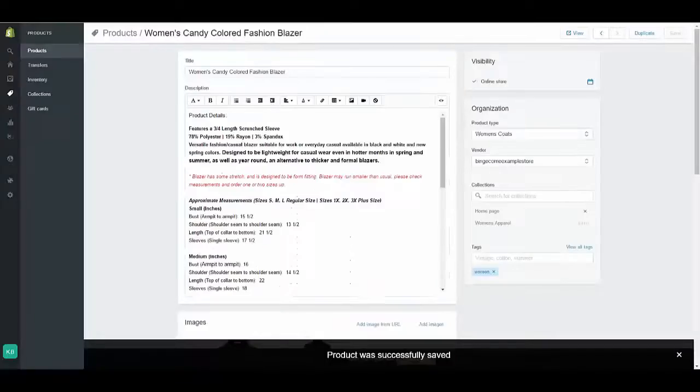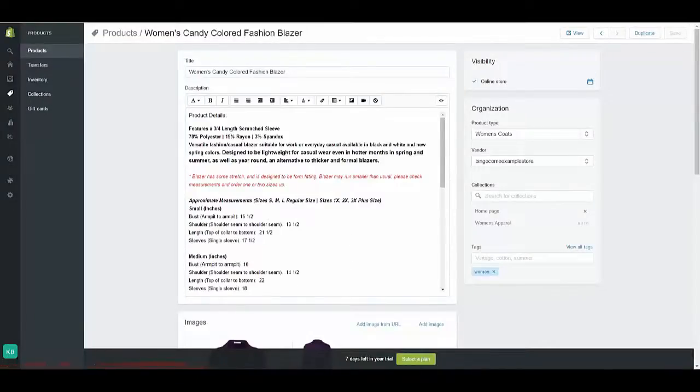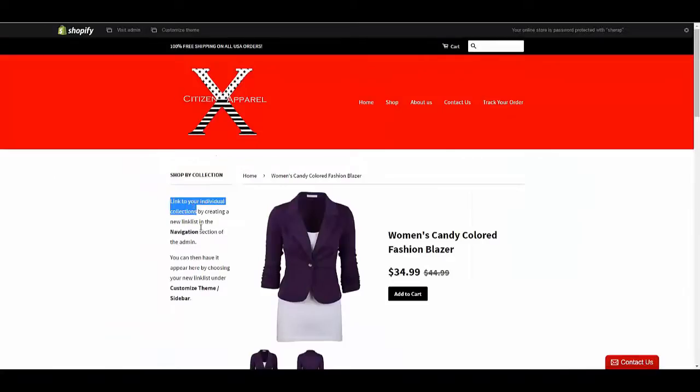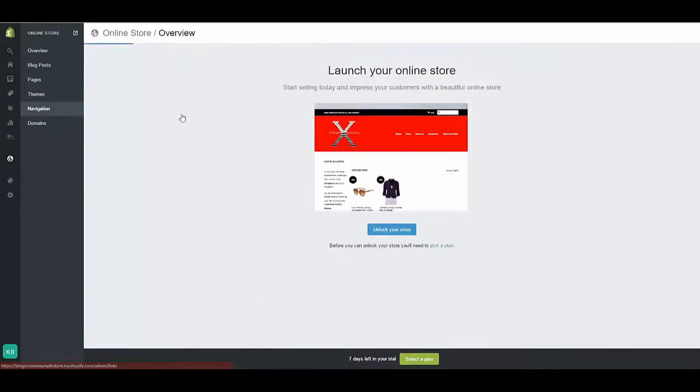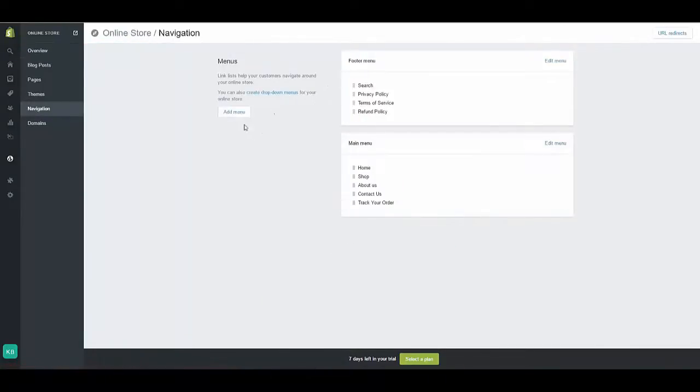So anyways, let's go and add this. Now, it says it right here. It tells you what to do: link to your individual collections by creating a new link list in the navigation section. So let's head over to the online store, navigation, and add a menu.